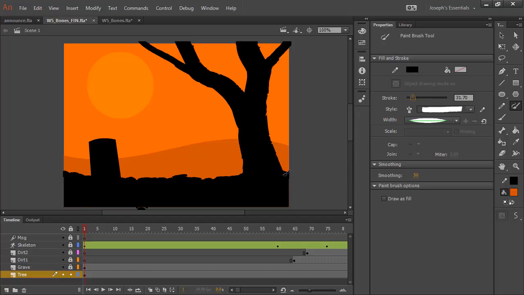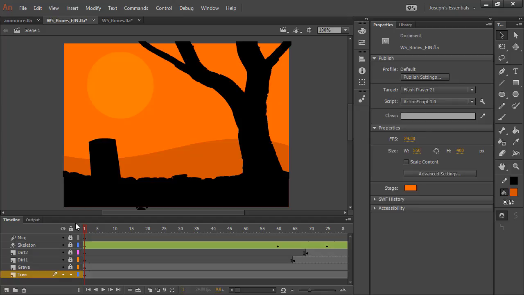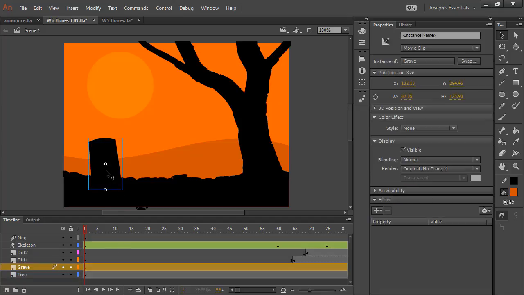For the ground, I started the ground just being a simple drawing object, just like the hills here, except I added with the paintbrush and this blunt vector art, just this texture of these different sort of pieces of loose earth. And in terms of the actual gravestone here, it's again in silhouette, and this is a movie clip symbol.